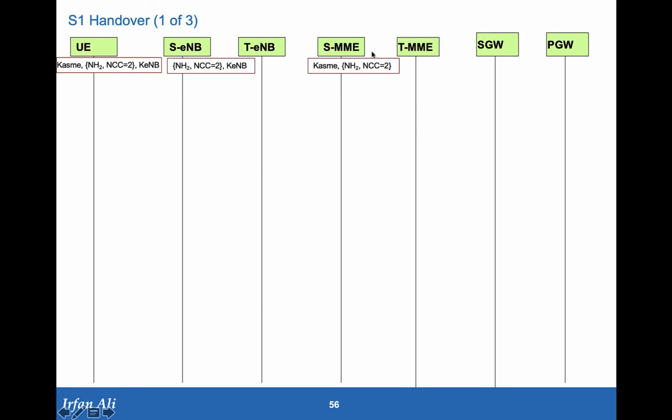And we'll also consider the case that the MME is also changing. So the target MME is the one that is controlling the target eNode B. And that's typically the case for an S1 handover: you don't have an X2 interface because this eNode B is being controlled by another MME, which is different from the one that is controlling the source eNode B. And so this is the starting condition from a security perspective.